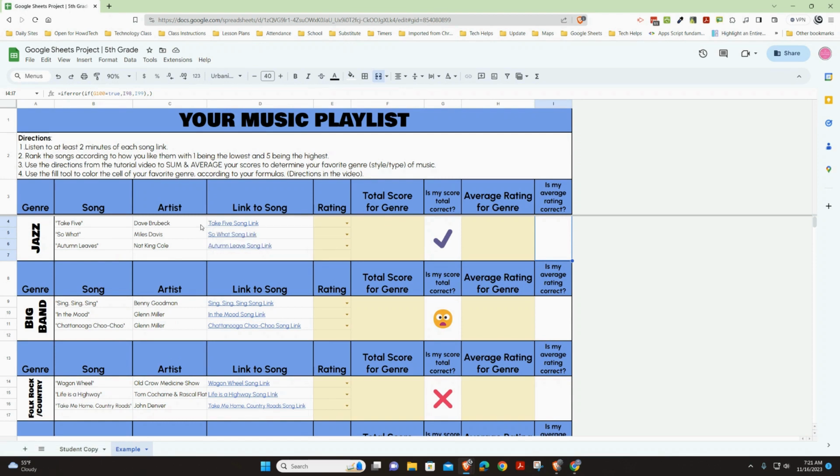All right, so what you're going to do is listen to at least 2 minutes of each song. I know you might automatically think, I don't like this music, I don't like this music, but give it a try. I just want you to give it a try. So at least 2 minutes for each song.